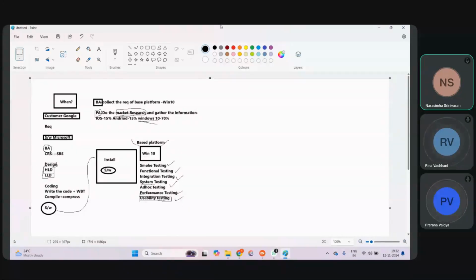Now, let us go. How to do the compatibility testing? Very easy concept. Yes, sir. Not easy in the sense, very easy. It's easy.